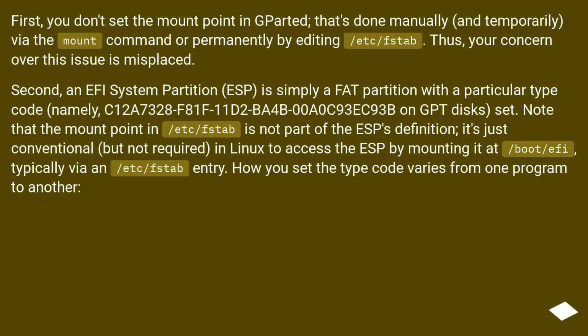Note that the mount point in /etc/fstab is not part of the ESP's definition, it's just conventional, but not required, in Linux to access the ESP by mounting it at /boot/EFI, typically via an /etc/fstab entry. How you set the type code varies from one program to another.